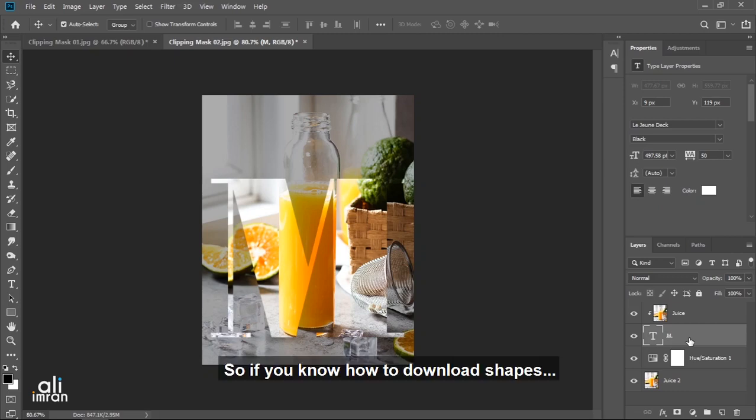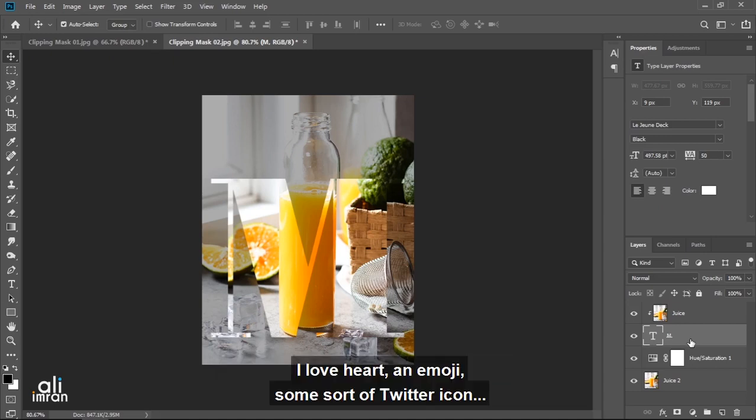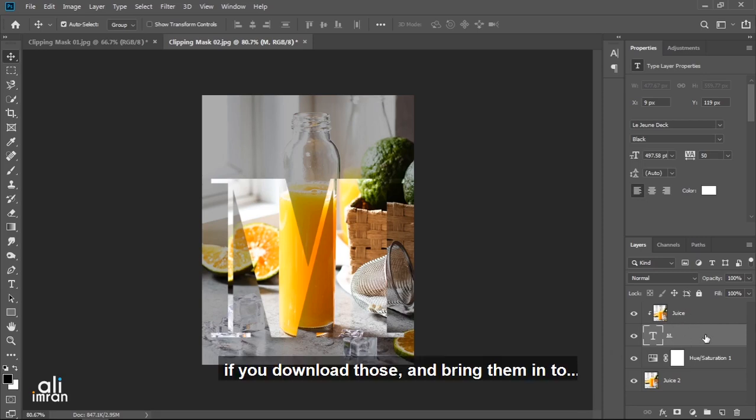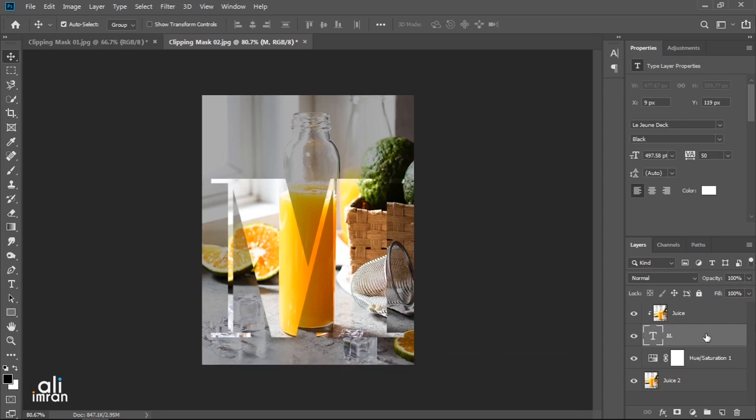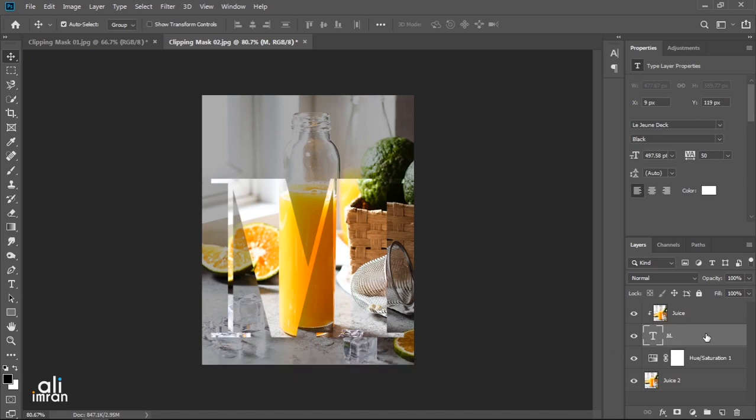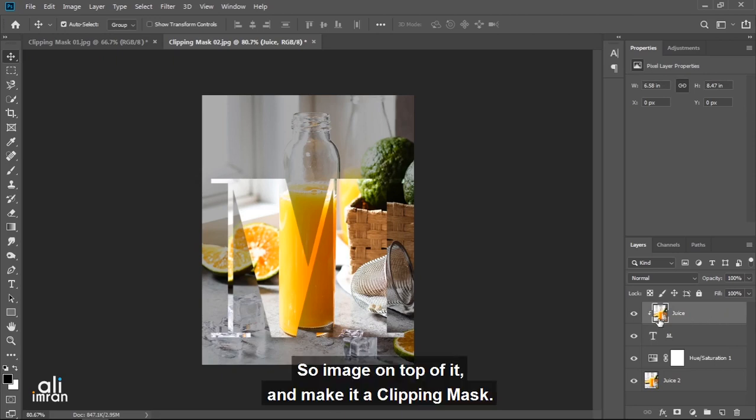So if you know how to download shapes, vector shapes or any sort of shapes, I love heart, an emoji, some sort of Twitter icon. If you download those and bring them into it, copy and paste them into this file here, into Photoshop, you can use those to do the exact same thing. So put the image on top of it and make it a clipping mask.